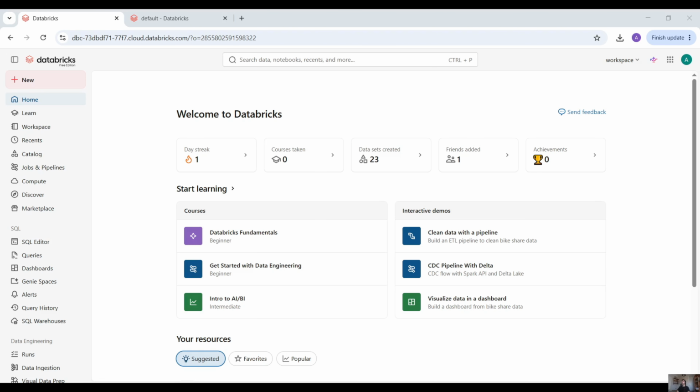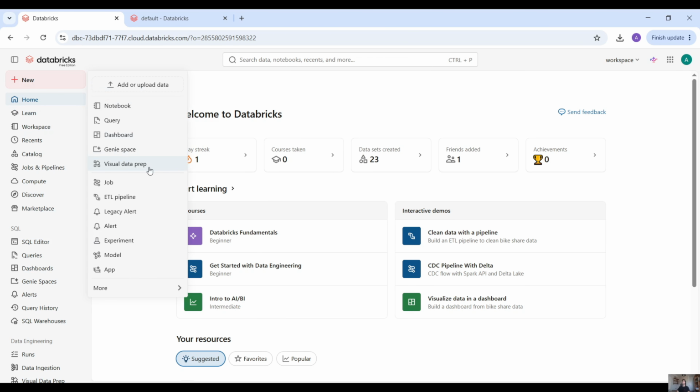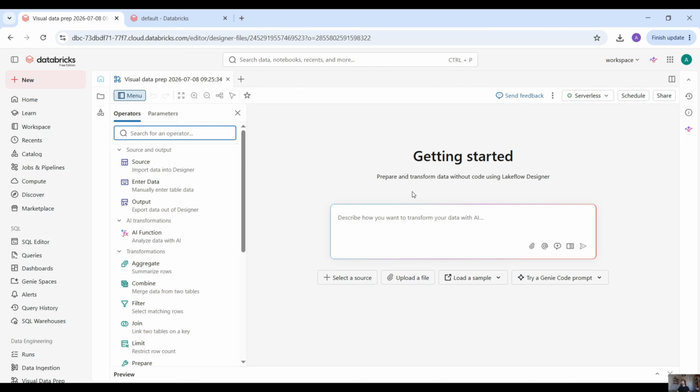Okay guys, so here let's create a new Lakeflow Designer workflow. The first thing we have to do is click on New and click on Visual Data Prep. And here it opens a new canvas to play around. You can describe what you want and Code will provide you the output, and then you can accept it or reject it or make your own transformations on top of that.